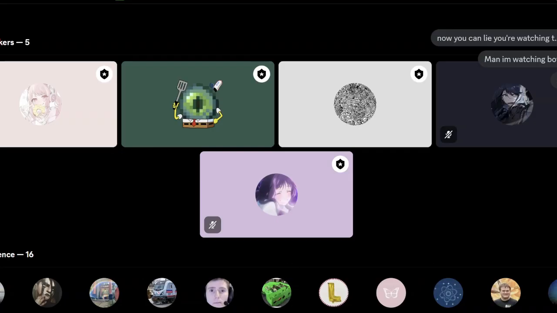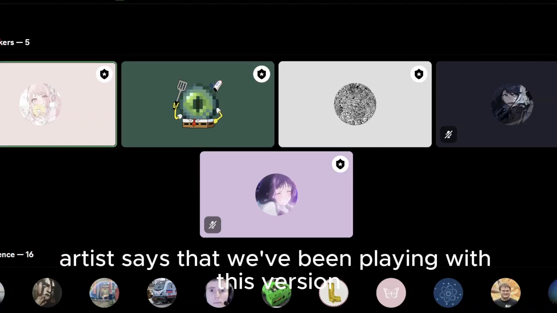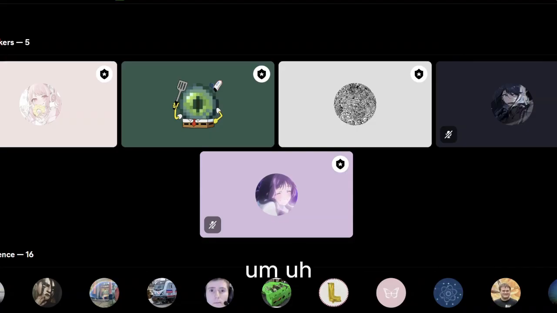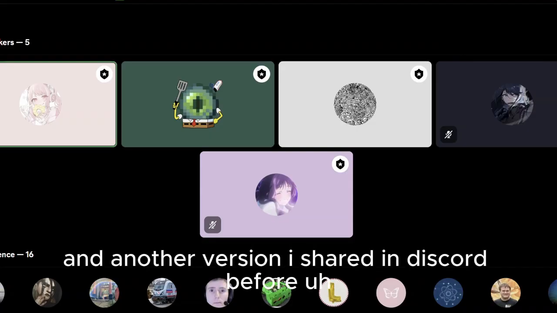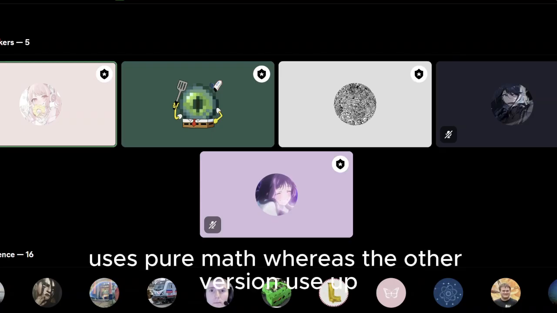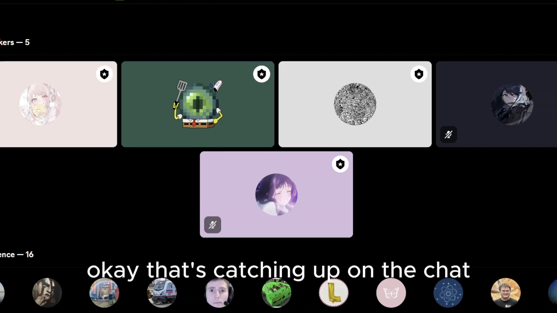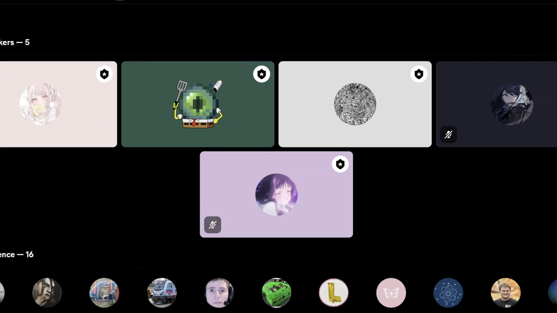Okay, Holy Artist says that we've been playing with this version and another version I shared in Discord before. This version that he's talking about uses pure math, whereas the other version used lookup tables. Okay, that's catching up on the chat.